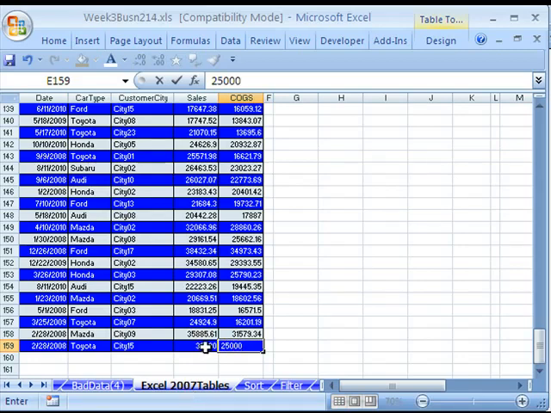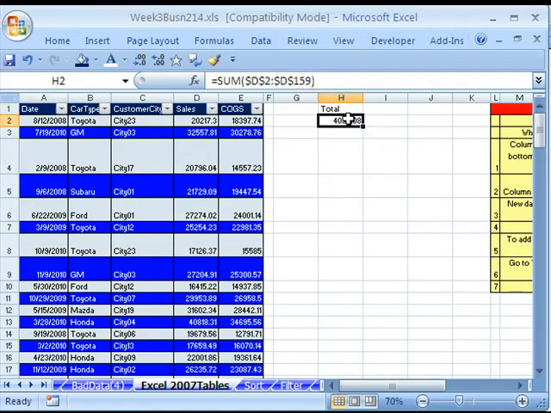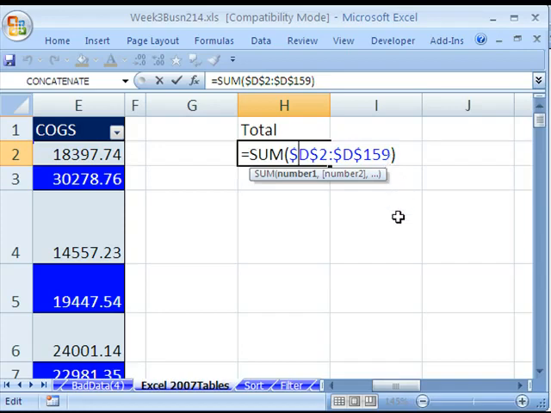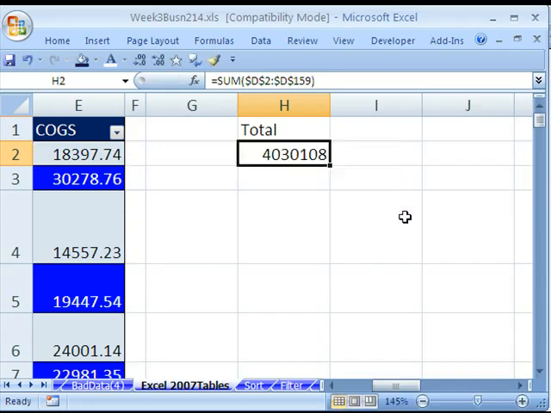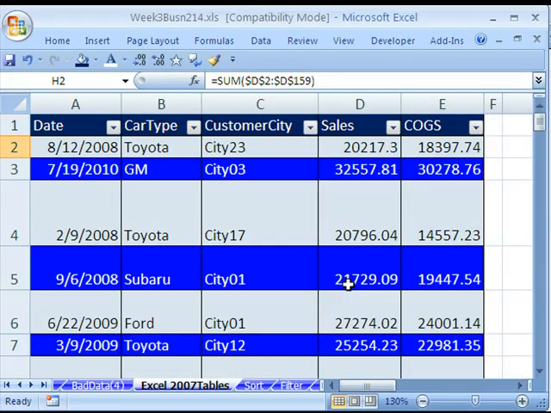The sales were going to be 30,000, and the cost of goods sold was 25,000. Now this row is 159, so if we go up, I'm going to press Control Home. That jumps back to A1. If I come up here and look, sure enough, that formula updated. That is just amazing. Totally updated. And the same thing goes for charts and pivot tables and anything that uses that range. That's the most amazing thing.